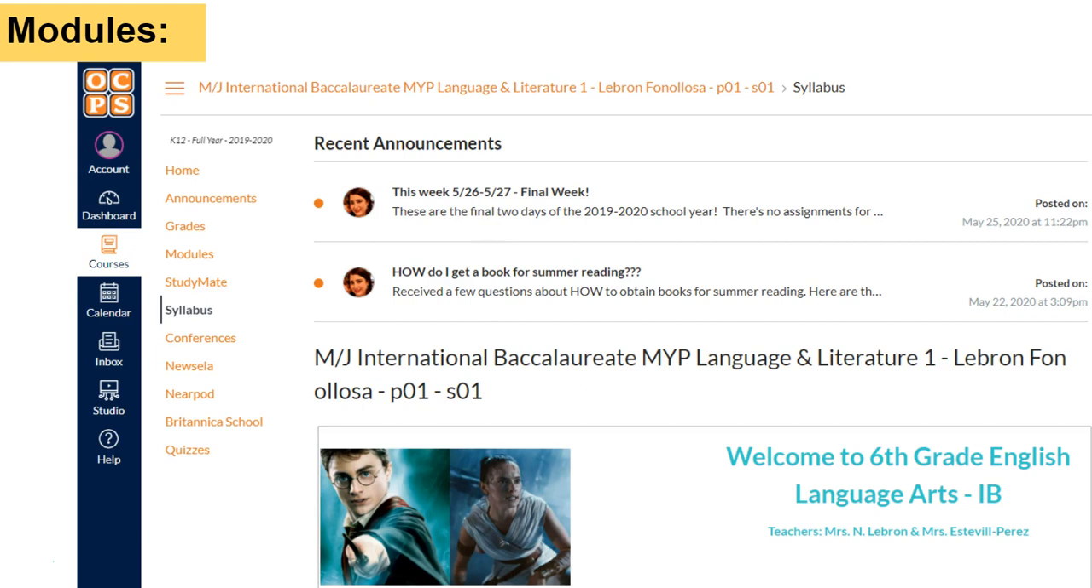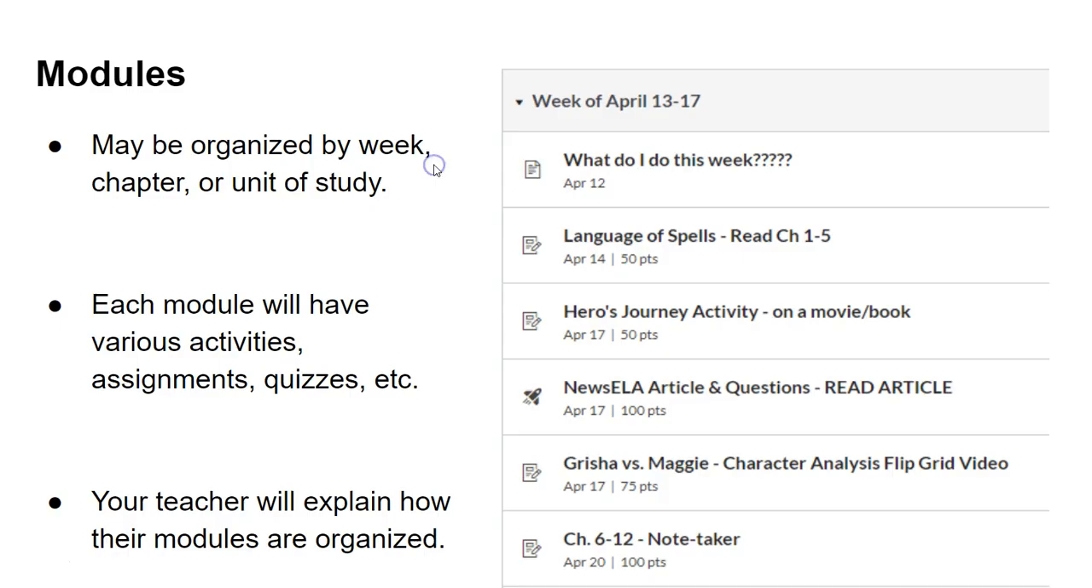The next section that I'm going to point out to you is modules. That's very, very important because that's where your actual classwork is going to go. So conferences is for the live portion of the class. That's just to talk to the teacher. But modules is where you're going to put your work. So obviously when you're online, you're not turning in pieces of paper. You're going to be completing assignments online, and those assignments are in the modules section.